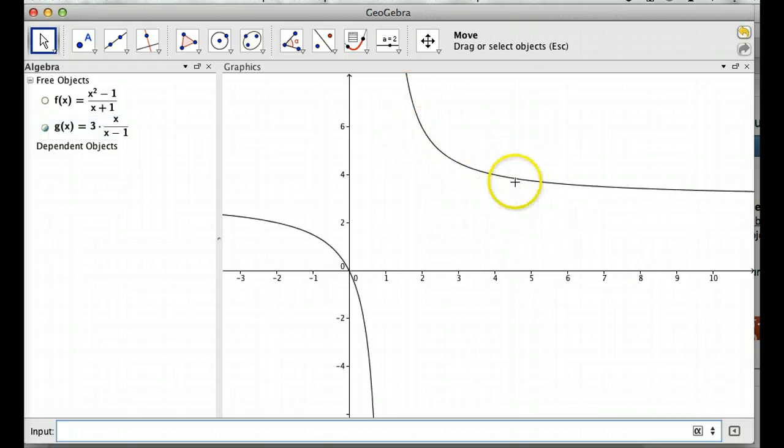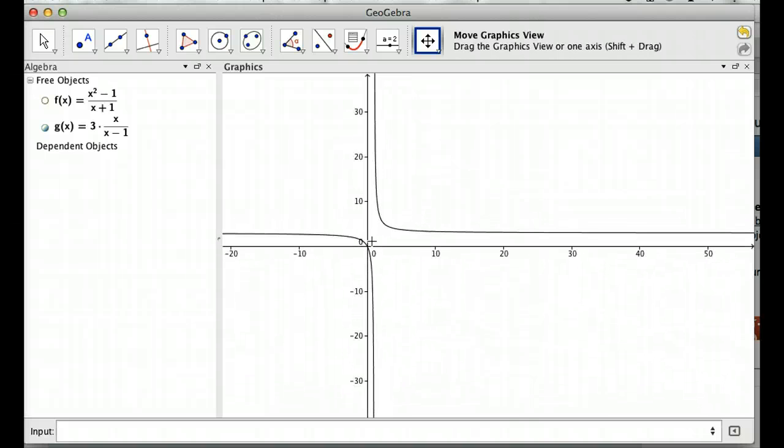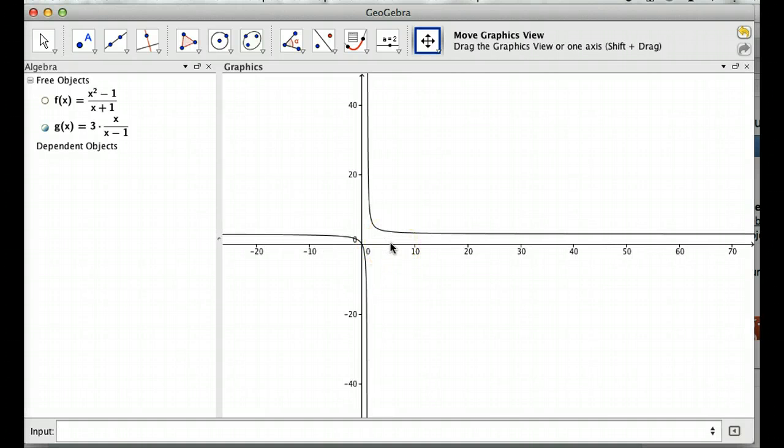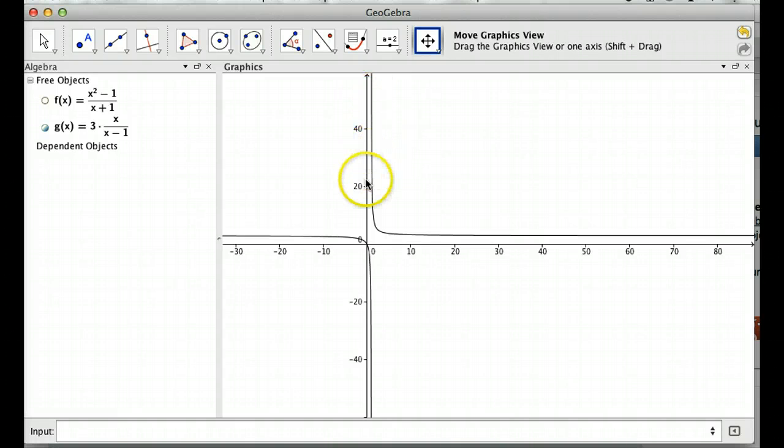There are 2 arms, right? One here, one here. And then if you change the scale, click this one, and just move farther away, now you can tell it looks like we have a vertical asymptote here and a horizontal asymptote here, right? To find out exactly what the asymptote is, of course you can simply look at the function. But here we try not to get too much into the algebra now, so we just use the technology to help us find the asymptote.